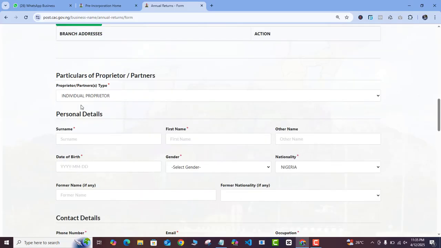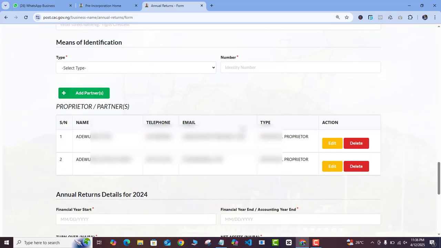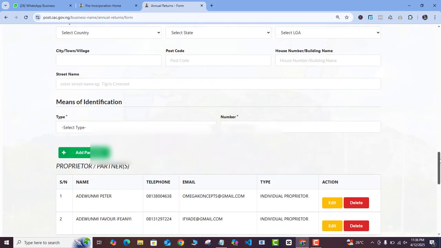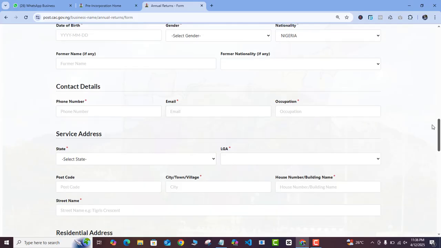Okay. All right. So once you get to this point, you can see here that it's asking for the particulars of proprietor or partners. So you can see here, it's asking for all of these details. Now, they are compulsory, as you can see here. But if I scroll down, you will notice that already the partners or the proprietor of this business already have their details here. So what CSA is just asking here is that just in case you want to add more, okay, that is why you should fill this form.